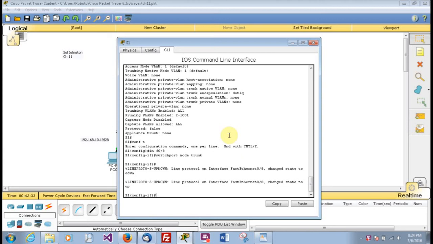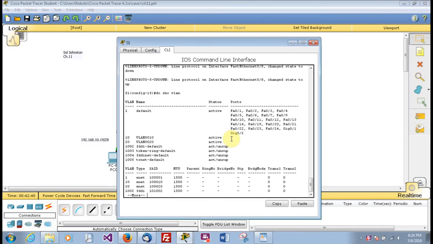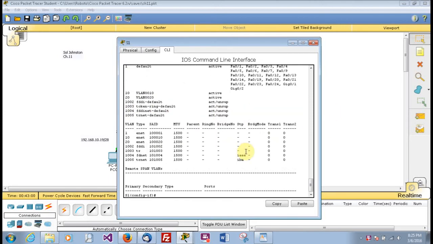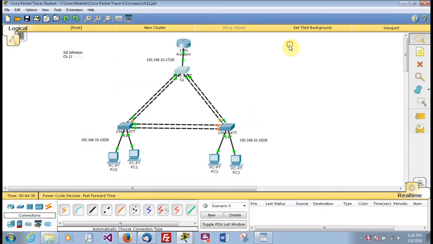And then let's go ahead and do our show VLAN command. It shows our 10 and 20 VLANs, and since we didn't name our VLANs, it automatically puts this afterwards for the name. And all the interfaces are still in VLAN 1.